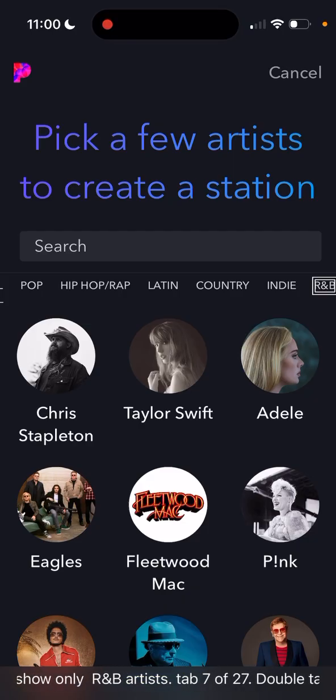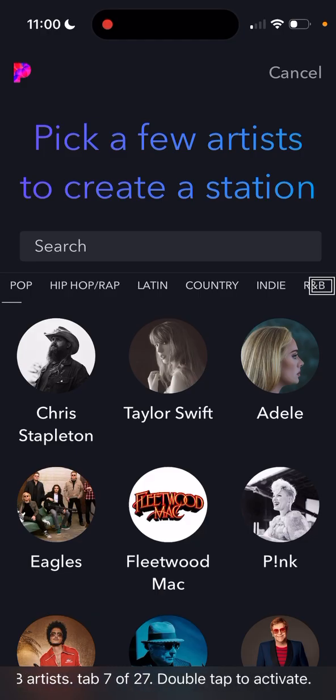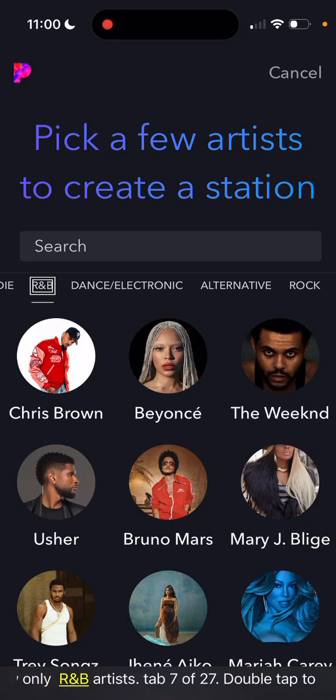So once you land on a genre that you want, you double tap. I'm going to do that. R&B selected. Show only R&B. Now I'm only going to see performers, artists in that category. And I can pick up to 6. But honestly, you can pick like 2, and it will start to create a station for you. Let's pick at least 3, though.